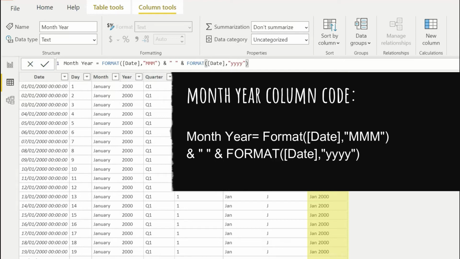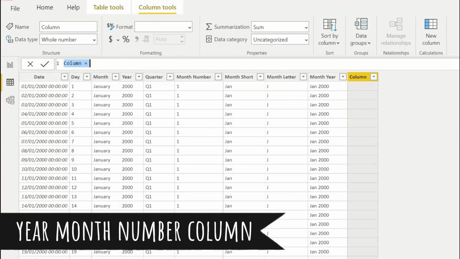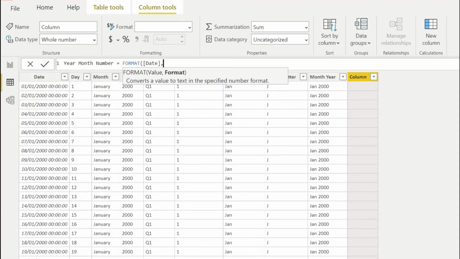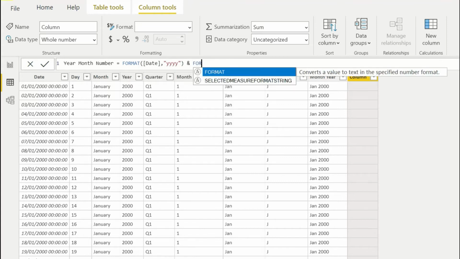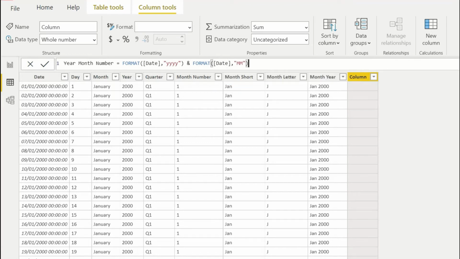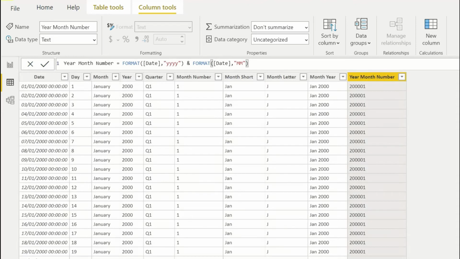To enable me to order this month-year column chronologically, I'm going to add a month-year number column. So again, I'm using the format function to get the full year, and then the ampersand, followed by the format function to bring back the month number. And here you can see it's been added to the table.